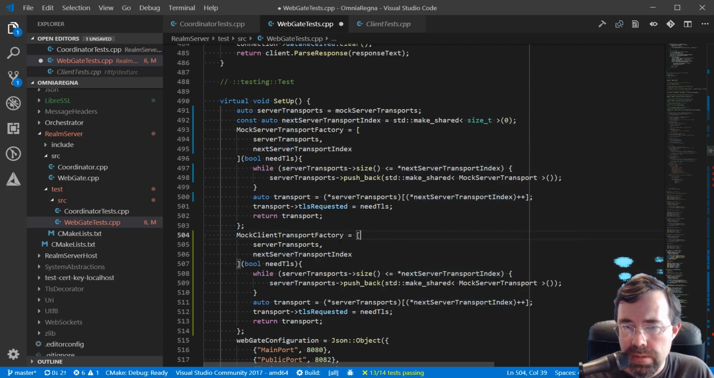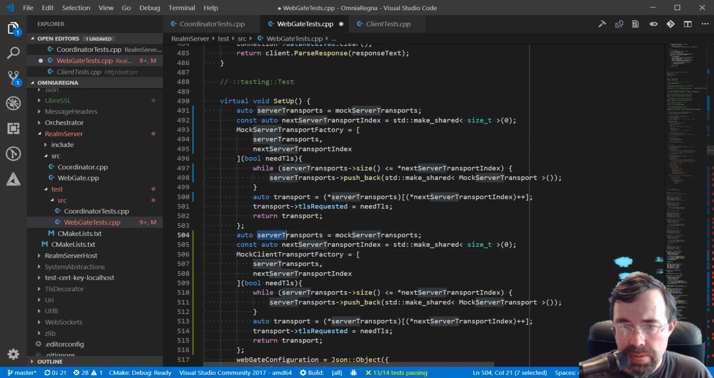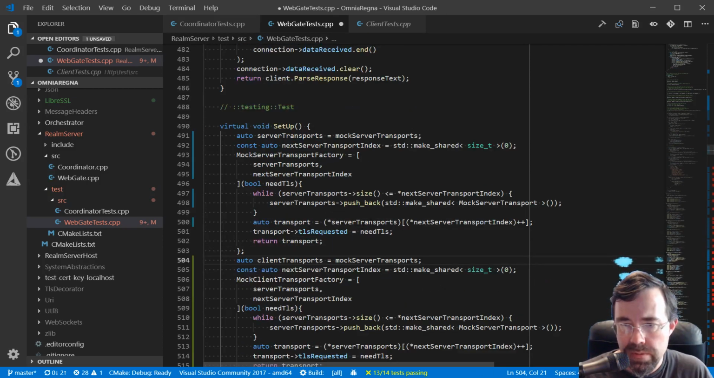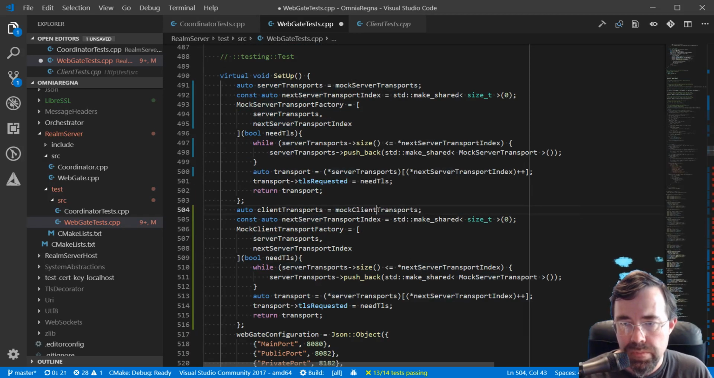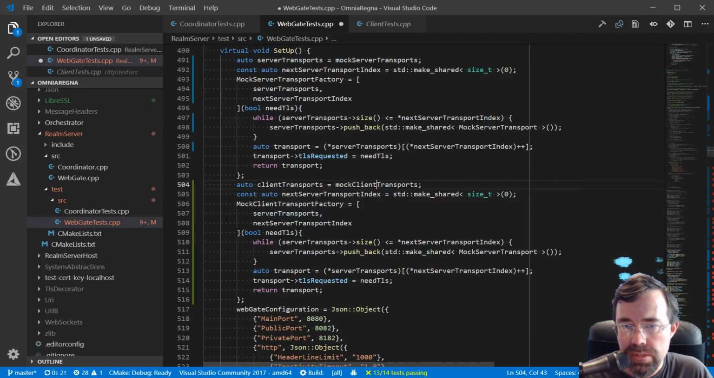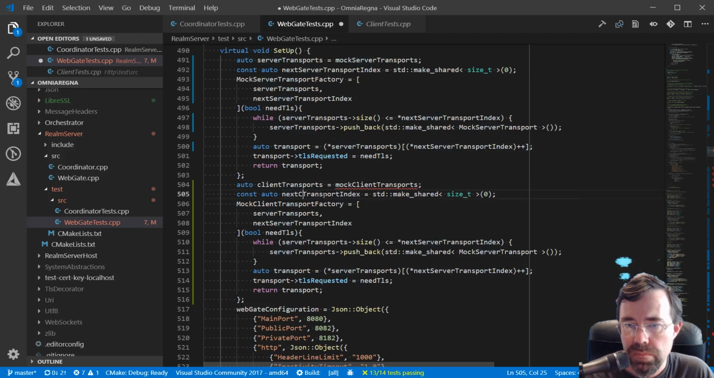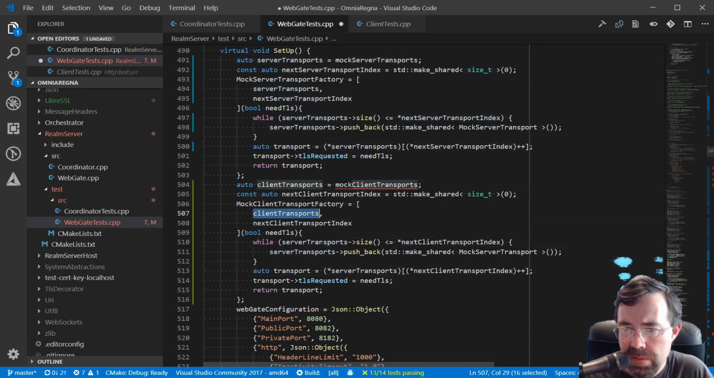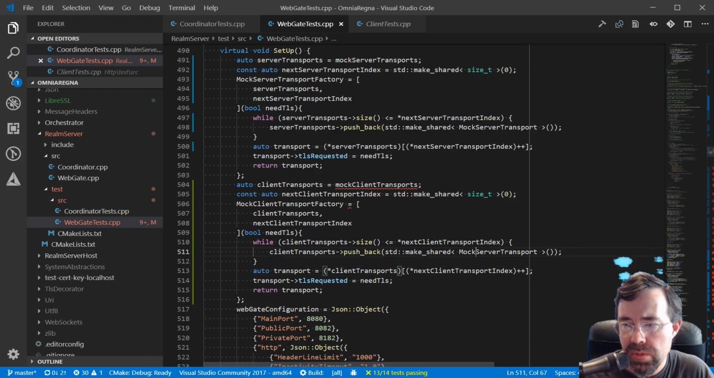Okay, then we need a similar thing for clients. Client transports. Whoops, I moved the mouse wheel and it jumped. This goes there, that goes there. Basically doing the same thing. We're just making a new one and putting it into the list and returning it back.